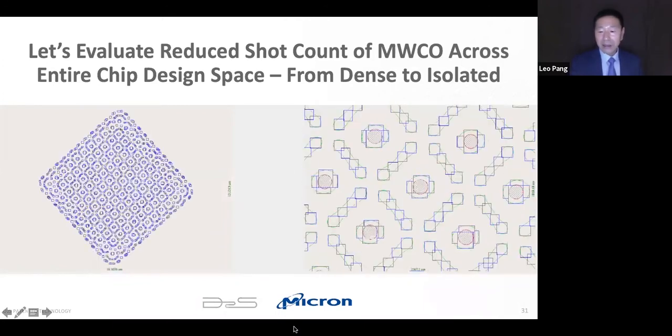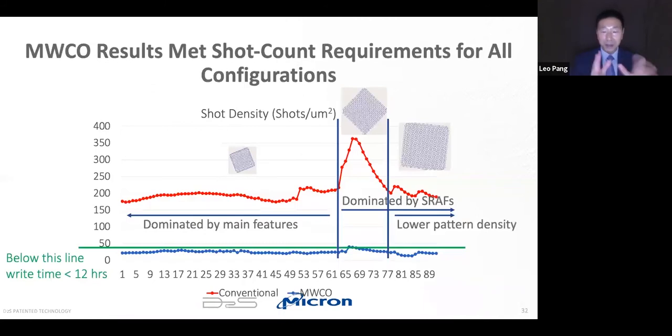Then let's look at the shot count for each configuration. It turned out that for each configuration, the shot density is below 36 shots per square micron, which is this green bar. That means for any real design, which is basically a combination of all of those different density patterns, right? Since for any configuration we can keep the shot density below 36 shots per square micron, any real design can be written in less than 12 hours.